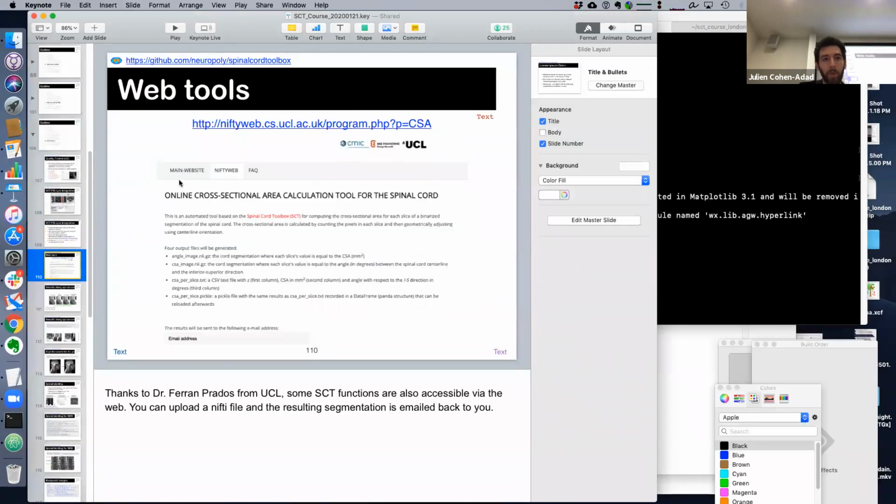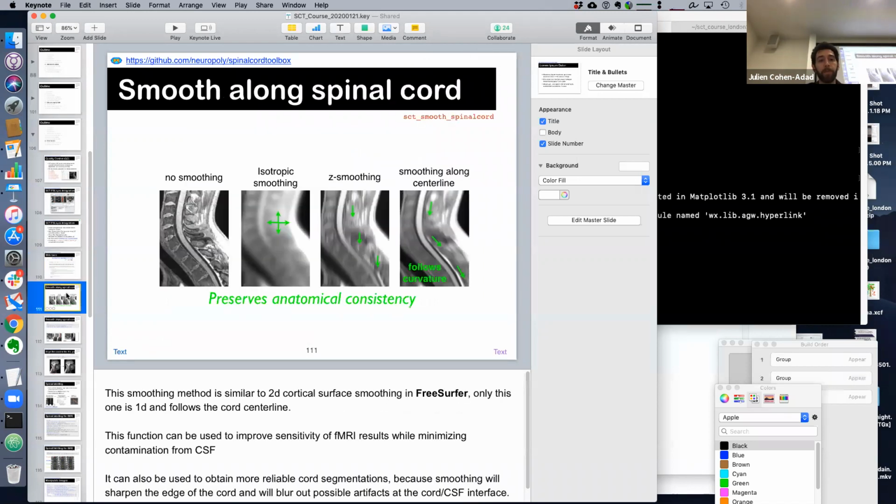There is also web tools that Ferran has put together via the NeuroImaging web platform. So it's like basically go to the website and you can upload an image, and it generates the segmentation on the remote server, and then you can download the segmentation. So it was kind of a proof of concept for a web-based platform.